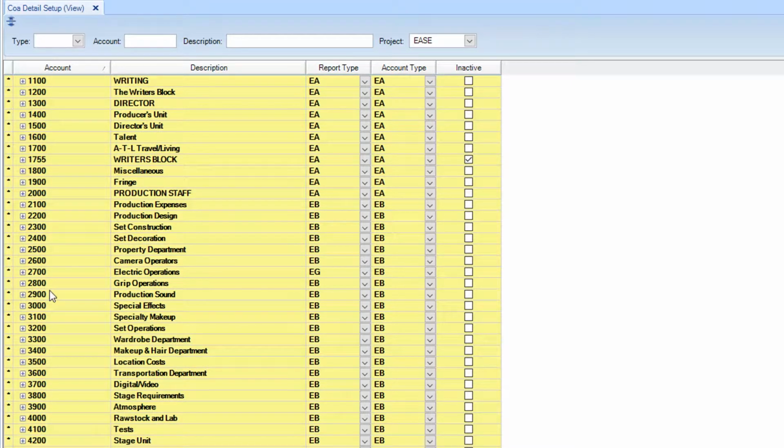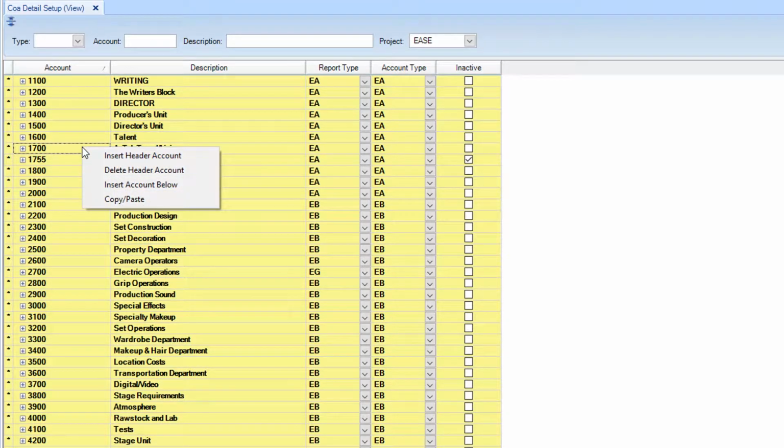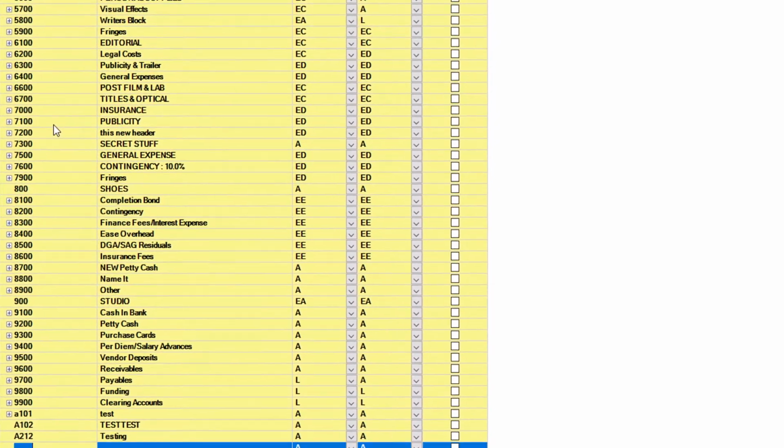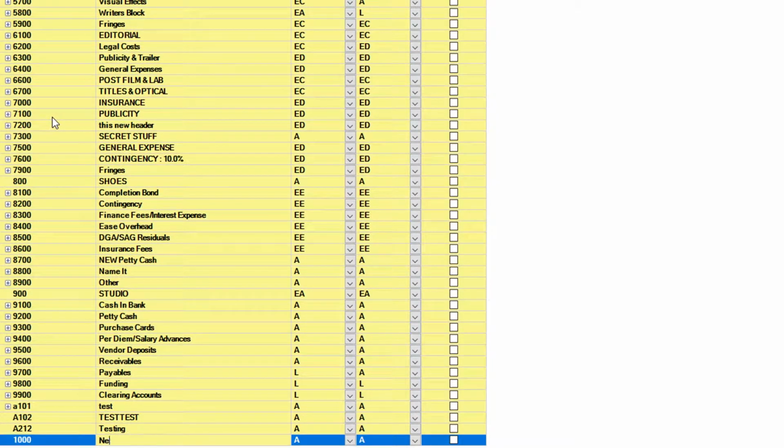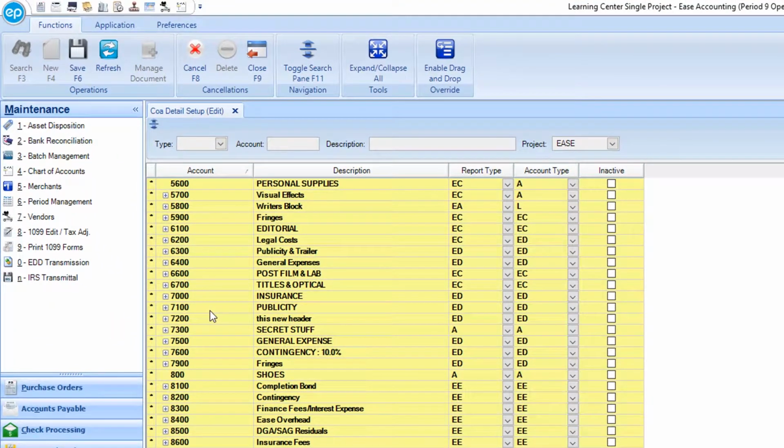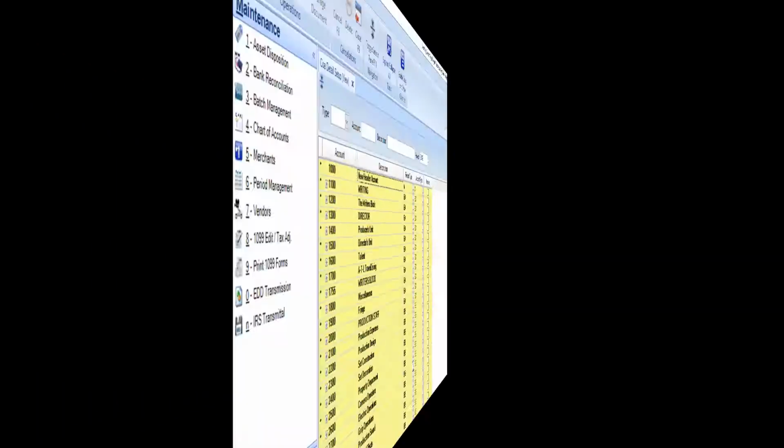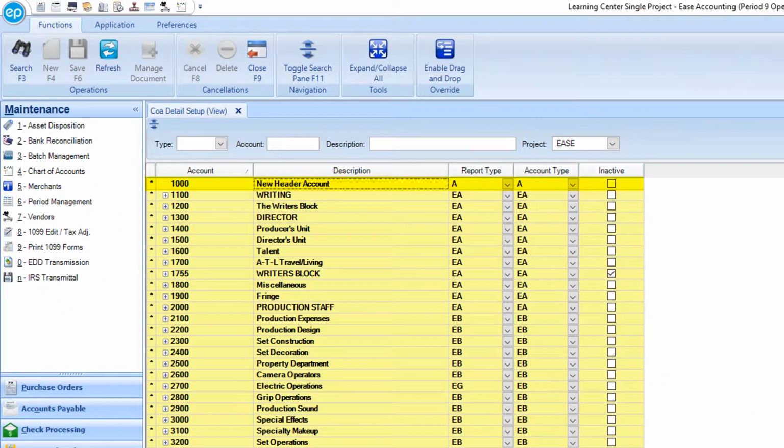To add a header account, right-click anywhere in the yellow area. In the drop-down, select Insert Header Account. Enter your account number and a description. Remember to click the Save icon or F6 to save any changes. The account will automatically fall in numerical order with the rest of the accounts.